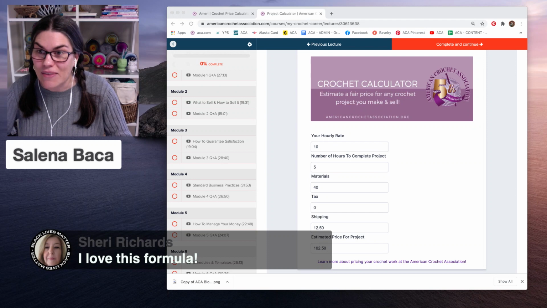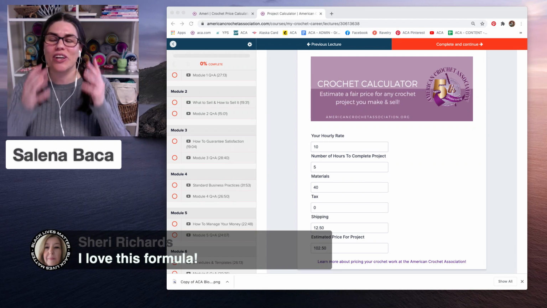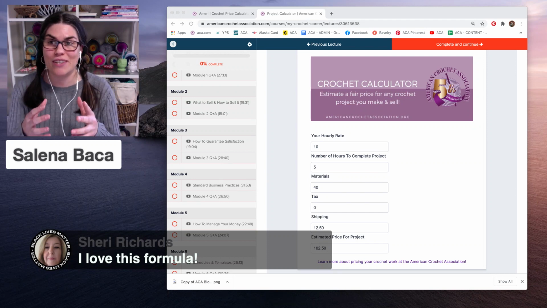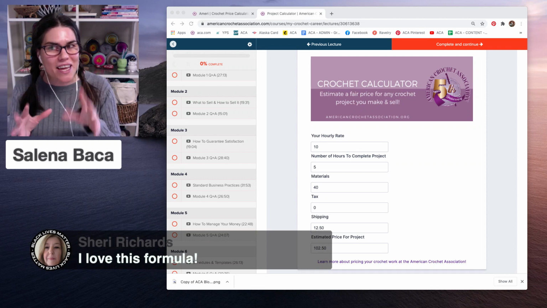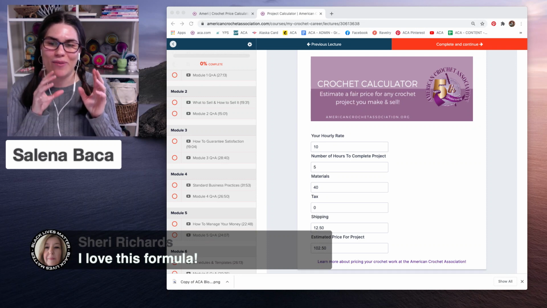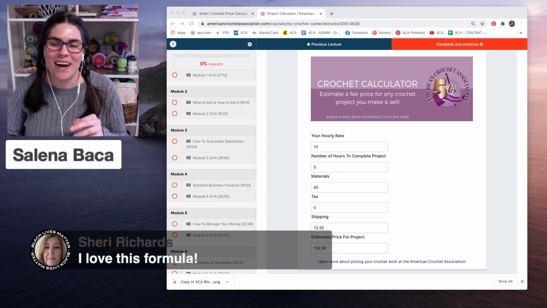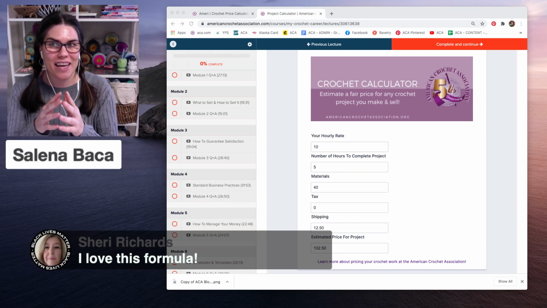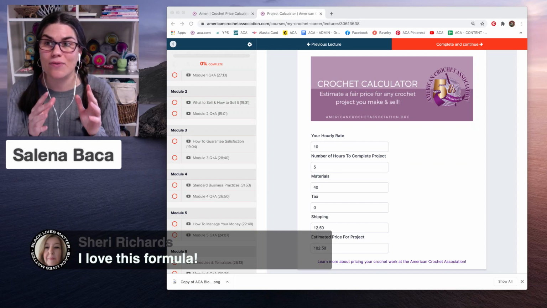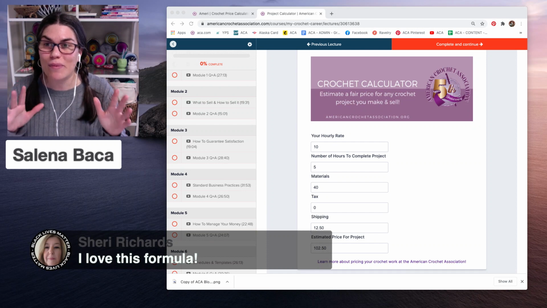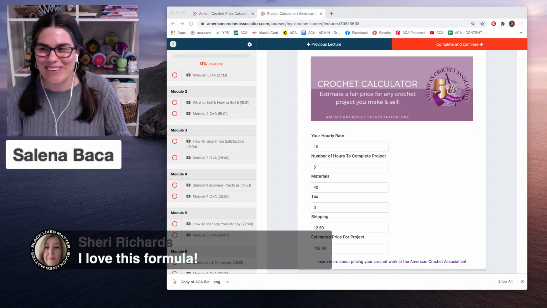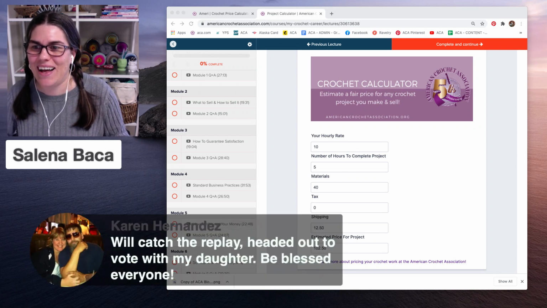Sherry Richards says, I love this formula. I'm so glad you said that. Sherry Richards is one of our American Crochet Association professionals. I believe you've already gone through this training. Again, we've had this for years and years. So, over the years, quite a few of our ACA members have gone through it. So this is a pricing formula that we preach from the rooftops because we just want to help better the lives of crocheters. So I'm so glad you enjoy this formula.